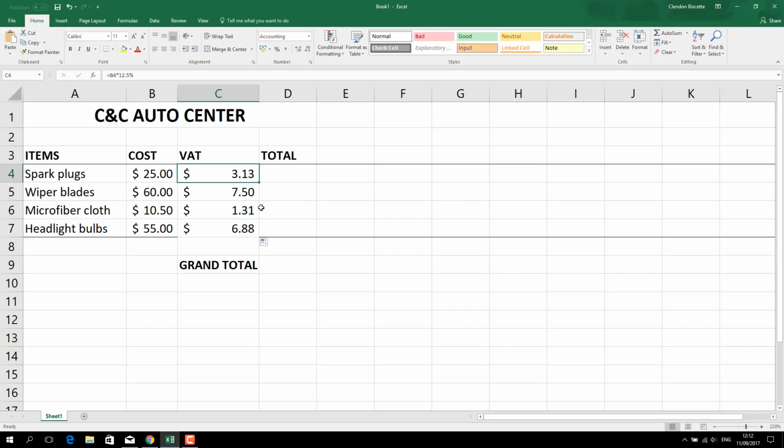So that's why we call it relative cell addressing or relative addressing, because in each row you will notice that in the top here our formula is equals B4, whereas when we go down it's equals B5, B6, B7, times 12.5%. So that's relative cell addressing. Everything is relative to the row and column that we are referencing.